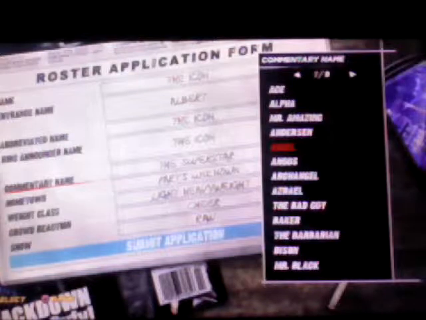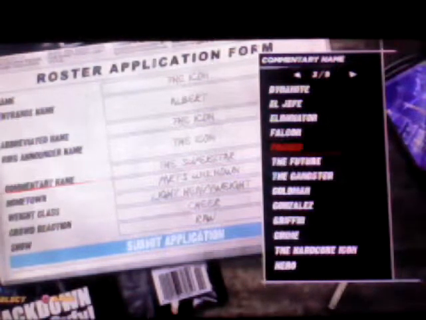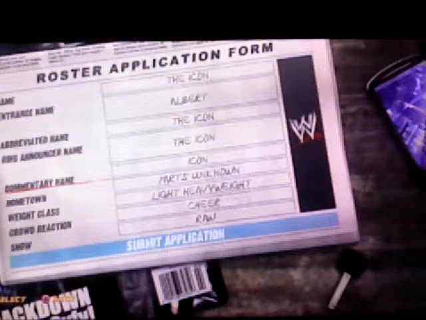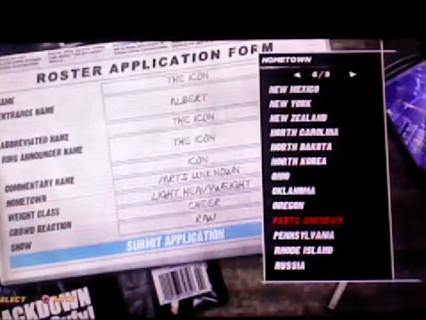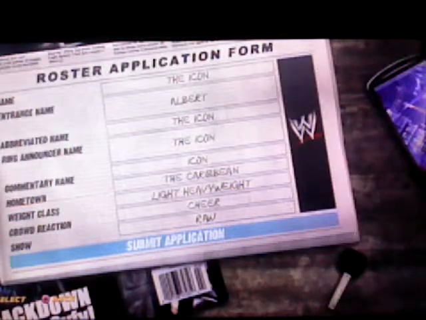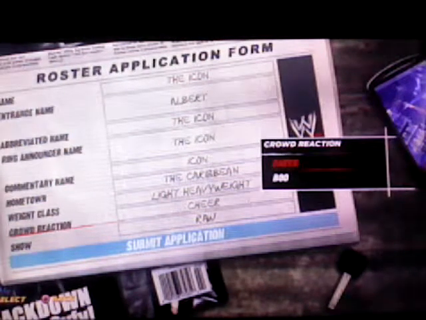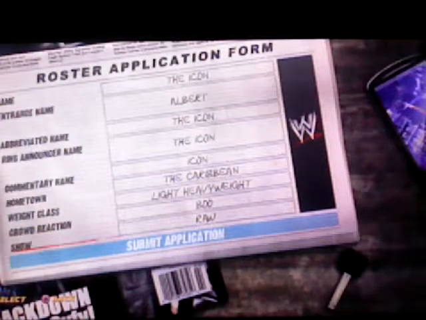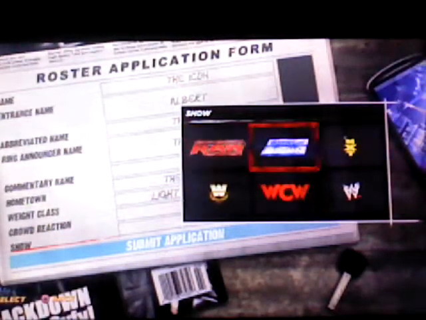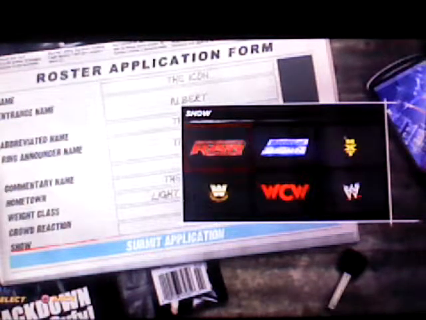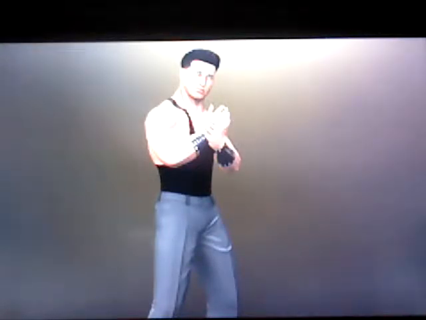See, these are the names, like the ones you already have in the game, in SmackDown vs. Raw 2011. So if you already have the names that I mentioned, then you don't have to change it. If your name is not there, then you can change it for another one, okay? So let's say I'm trying to make the icon. Now, for the hometown, he is from the Caribbean, okay? He is going to be a bad guy, and he will be on Raw. This is where we choose the different superstars, okay? We submit the application, and there he is, the icon.